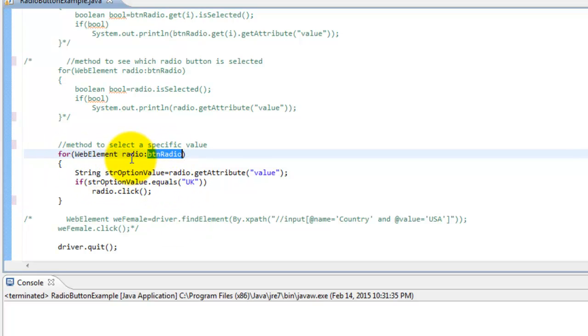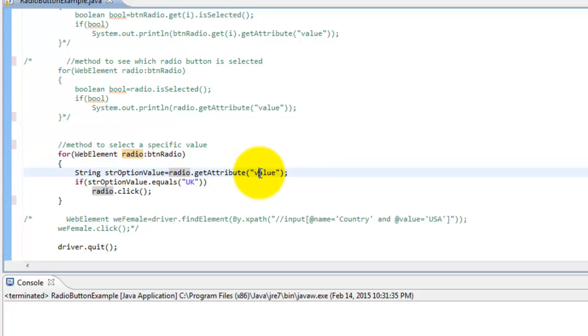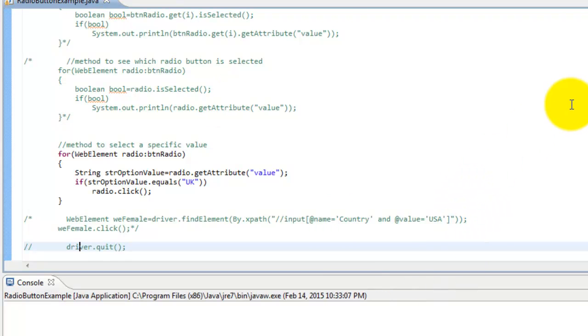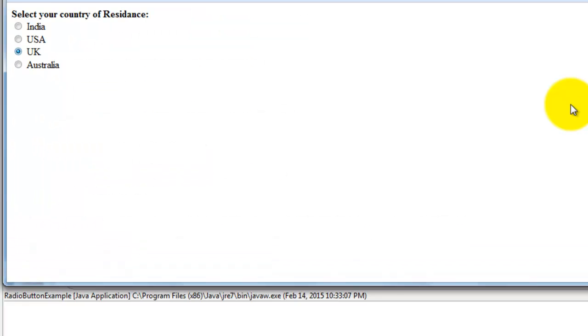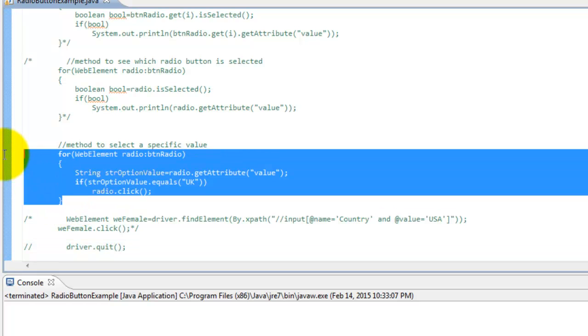So that is what I'm doing here. I have my list collection, I'm capturing each individual instance, and I'm capturing the value of that input box. If it matches, I'm clicking on it. Let me run this one and now UK will be selected. Yes, you can see UK got selected here now. This is one way of selecting a radio button.